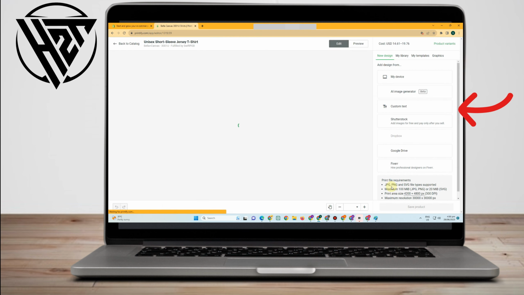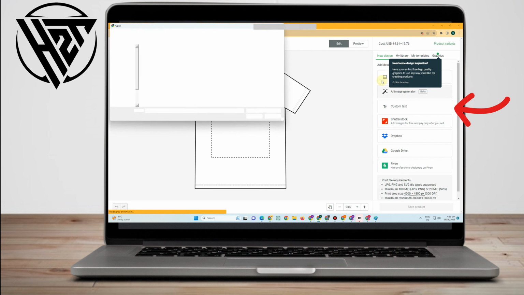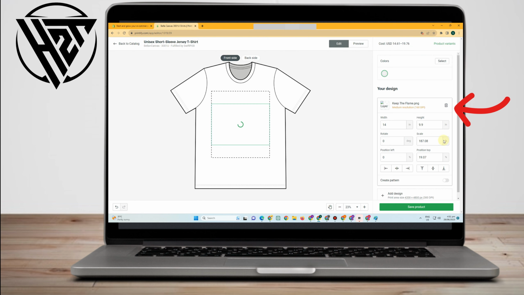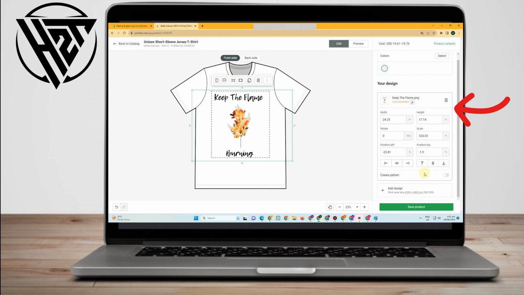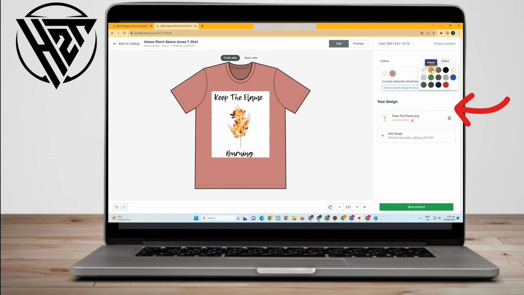And then here, all you have to do is to go to my device to import the design that you have created using Canva tool. Okay, tap this one and then look for the design that you have created earlier. This one here, click open, and then this is what it looks like. And actually, you can start or you can edit this. You can change the color of the shirt, change the width, the height, the size, everything is up to you. Okay, so you just have to explore, and then once you're okay with the output, you can click save product.